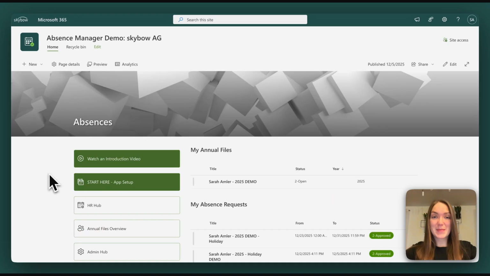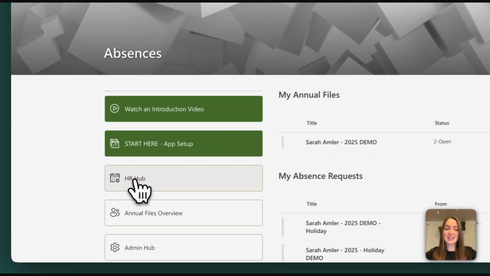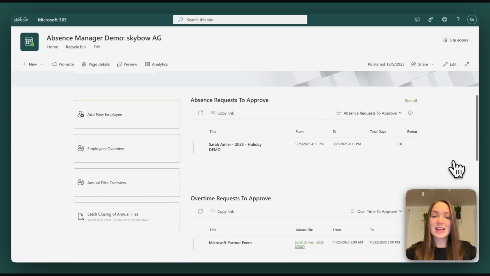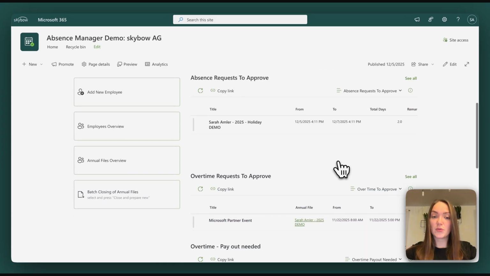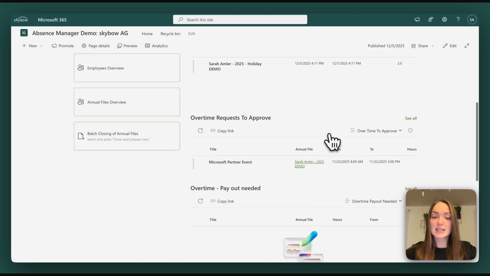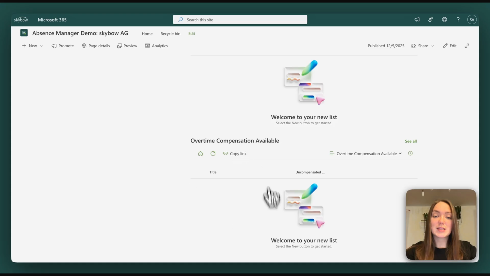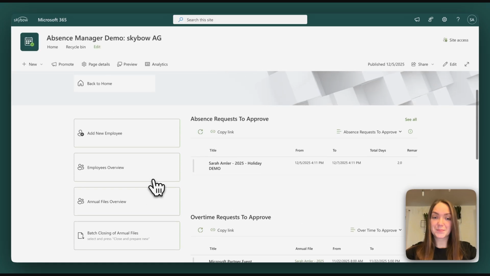For all the HR managers, we created a separate HR hub. Let's also have a look at this. In this HR hub, we summarized everything which is important for HR managers, especially when there are many employees to manage at the same time for one HR manager. So, for example, there are all the absence requests to approve, all the overtime requests to be approved, and if there is anything to pay out or overtime to compensate, it's also listed in here.